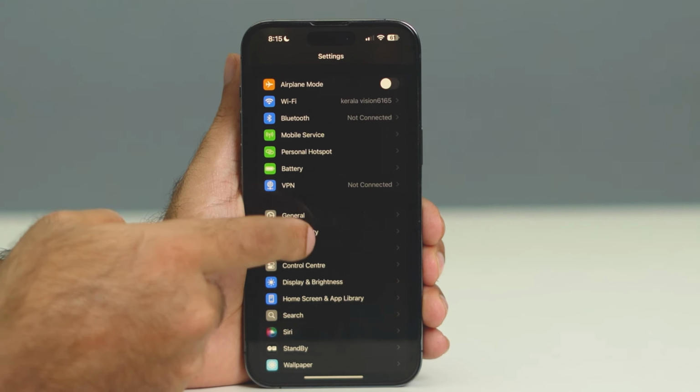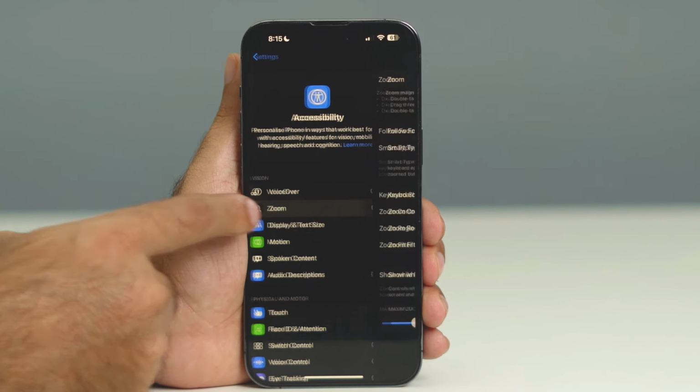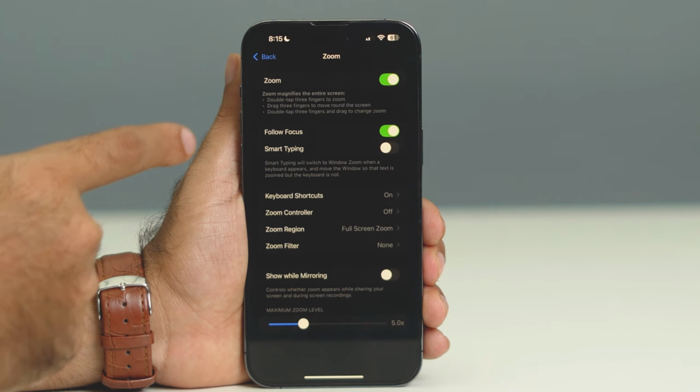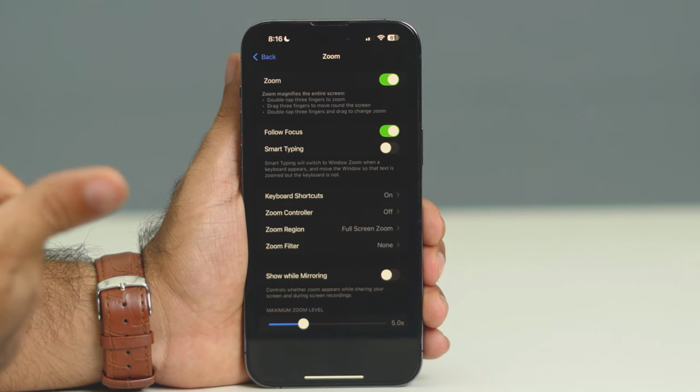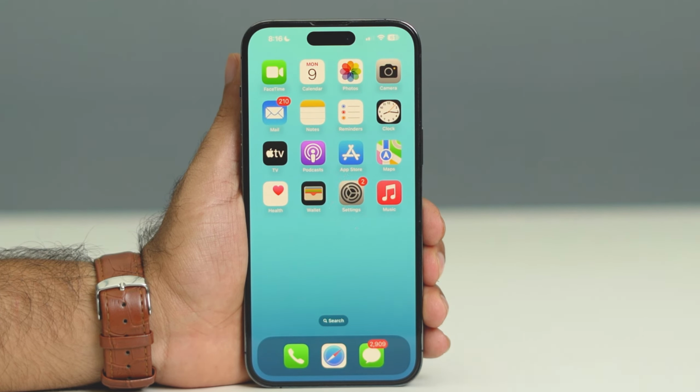From here, tap on accessibility. Now from here, there is an option called zoom, just tap on this one. As you can see, zoom is turning off. That is why we are having this issue, so you just need to turn this off. Once we turn this off, you won't have these kinds of issues hereafter.